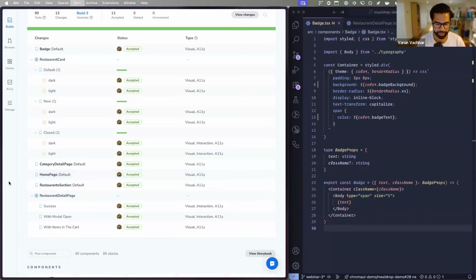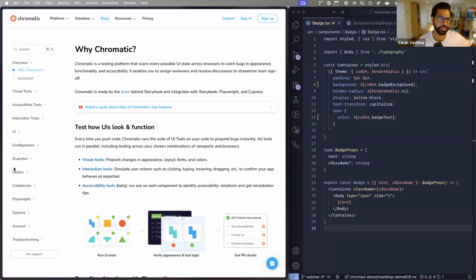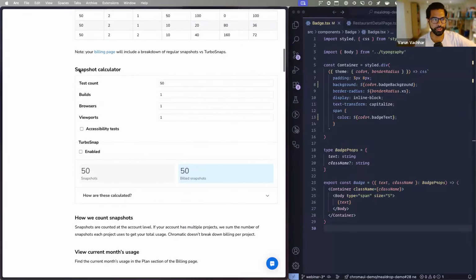And I know there were a few questions around how snapshots are calculated, or how this impacts snapshot count. So I wanted to share a link to our docs. In our docs on the billing page, we do have a snapshot calculator that lets you see how this would impact your project if you're using accessibility tests and or just visual tests and running builds across different browsers and viewports and so on. This is helpful if you want to use it.